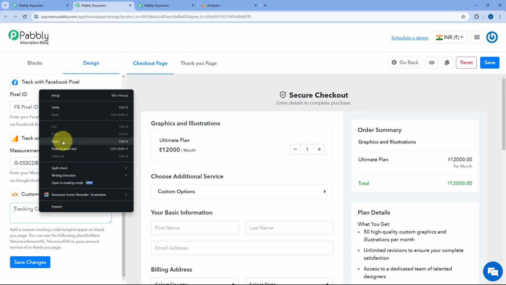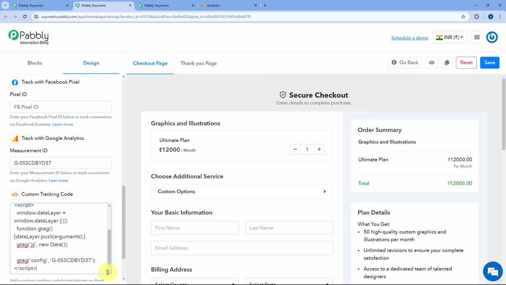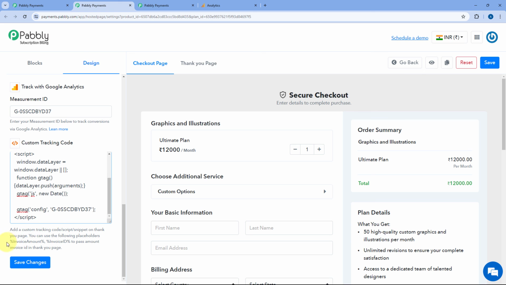So in this way, if you add the tracking code over here and make some customization, in that case, you can send both of these details to Google Analytics as well. You can pass this amount or this data as well from the thank you page.